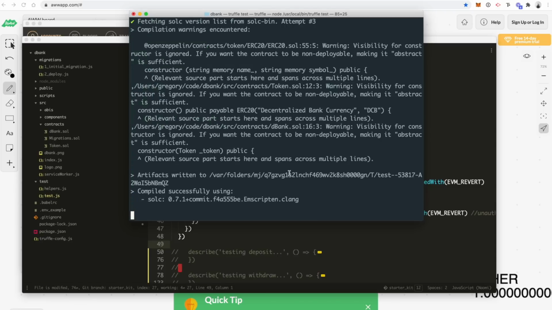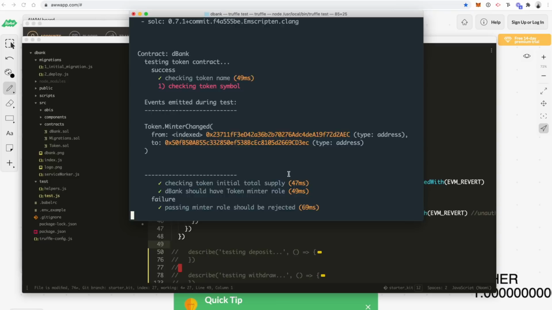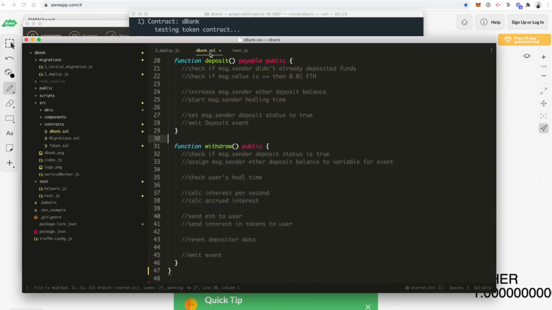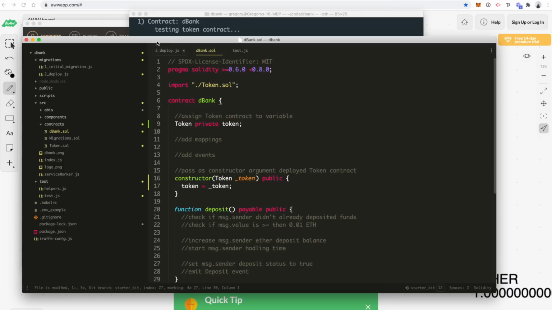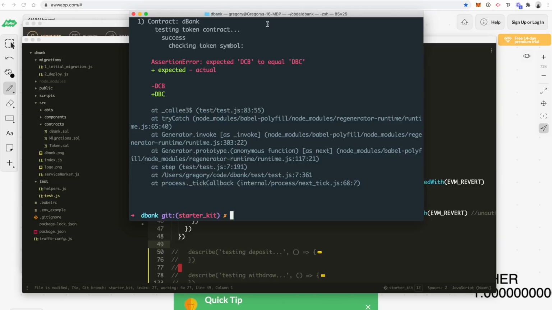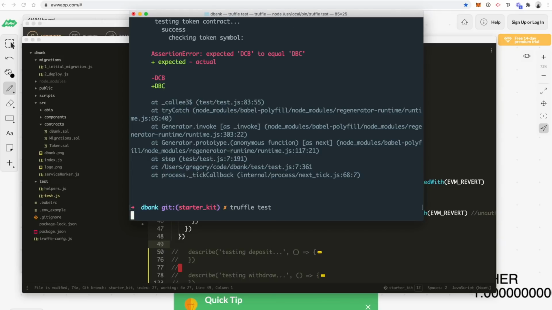So let's combine the contracts. And then boom. Okay. So it looks like it said expect DCB, got DBC. All right, so I'll change that. I actually wrote the code wrong. So let's go to token, DBC. Sorry if you saw that earlier. So let's make the test pass. So that's the whole idea. The test fails. We change the code to make the code work, and then the test passes, okay?